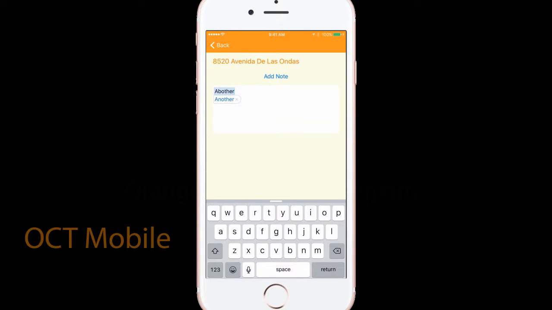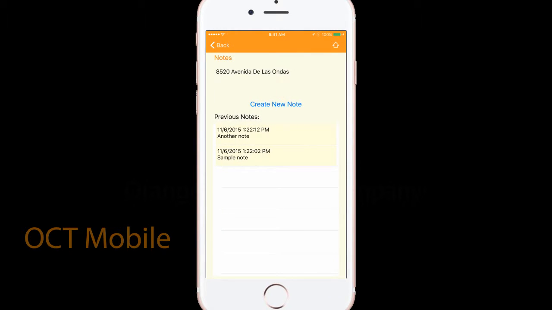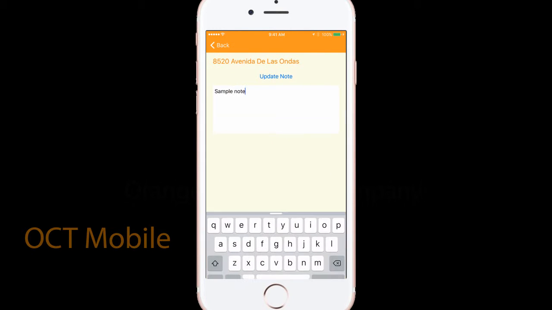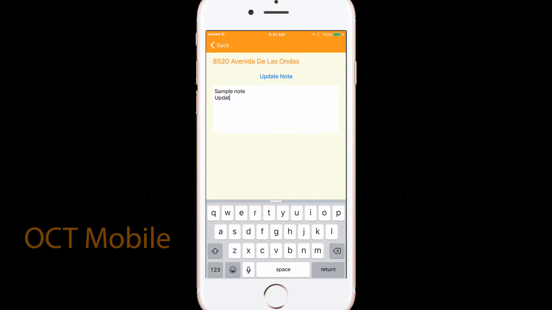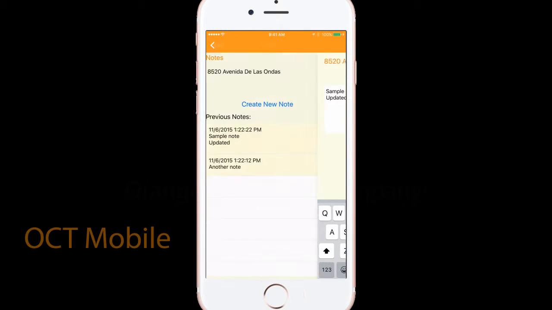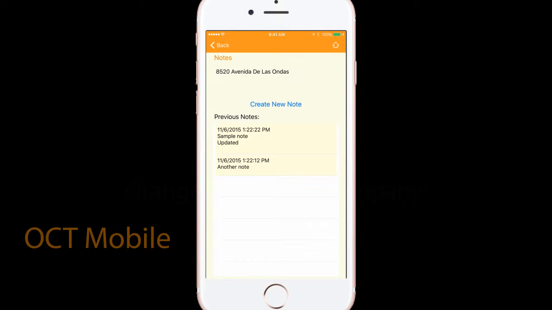And what's great about this is that we time and date stamp all your notes for you, and you can even go back to one of the ones you've made previously. So if I go back to sample note and update it, it's going to move it right to the top. So instead of having to look through a long running note, you can just make separate notes depending on different things that are happening on the property, and the newest ones will show up right at the top, kind of like Evernote or one of those other note-taking apps.